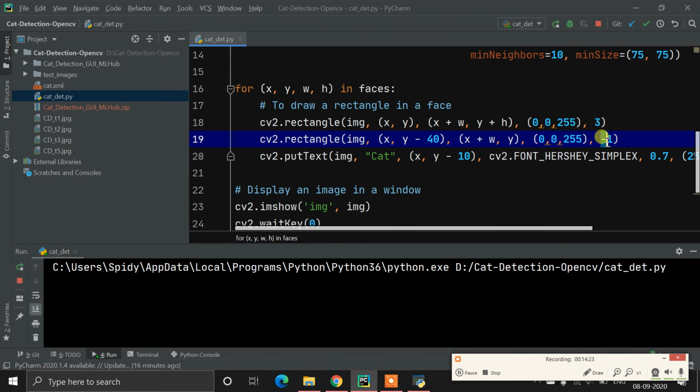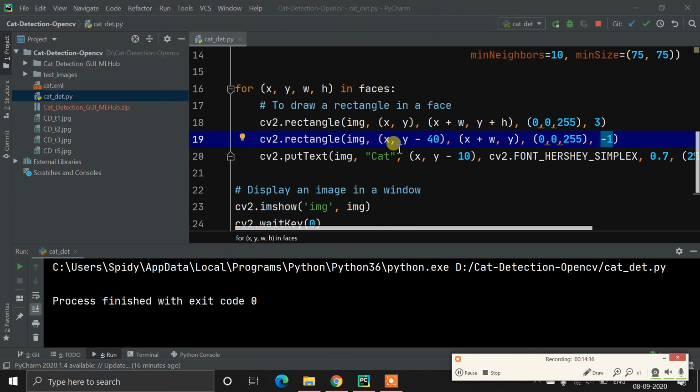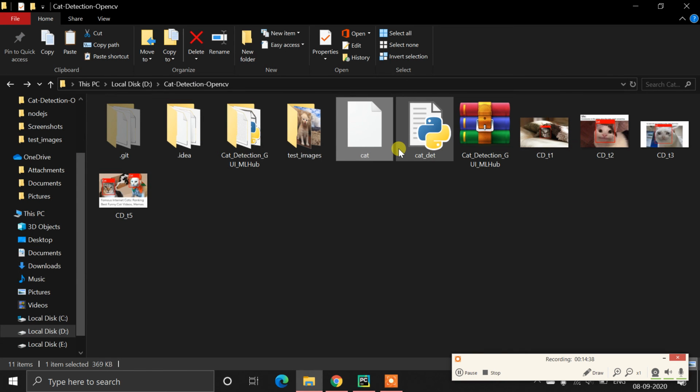So here we have defined -1. -1 means it will fill the rectangle with the color which you have defined. So that's how you can do this kind of thing here. So if you want to check, let's check on another image.